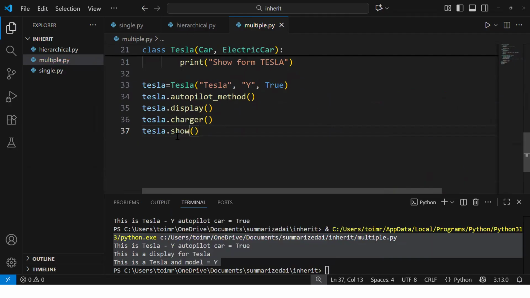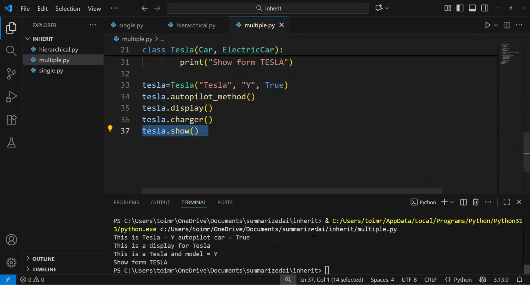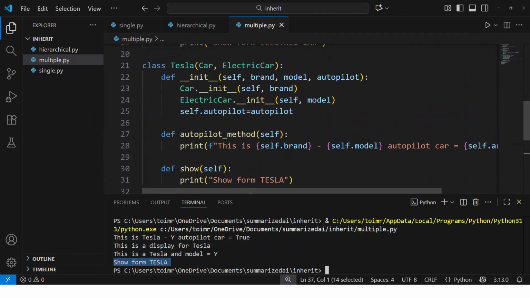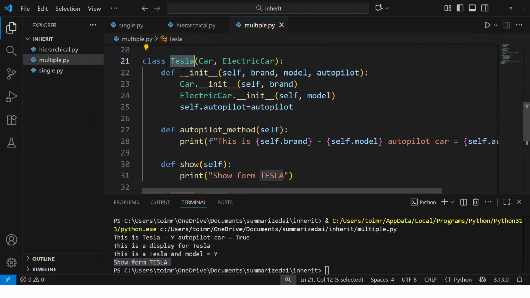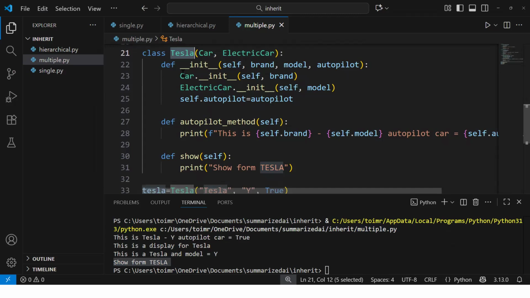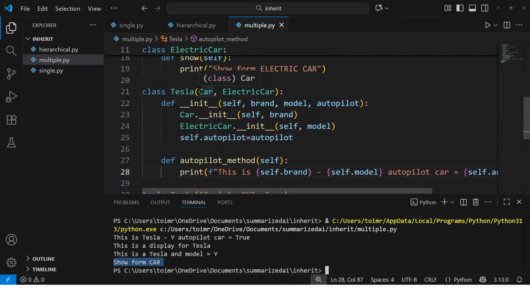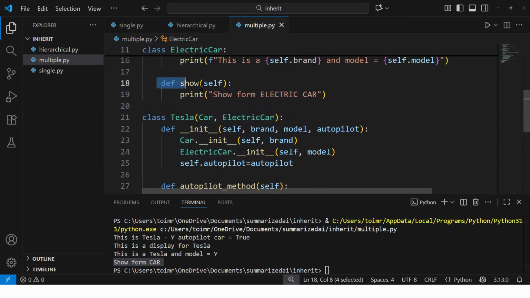Now you see, as soon as I say Tesla dot show, it will call the method we have in Tesla, which means if we have any method or attribute available in the local class, it will take the priority. Suppose I don't have this method here, and if I run this code, you see it is going to car. So for sure, if this method is not there, it will look in the inheritance. If car or electric car has this method, car has this method. But the only question is why it went to the car, why it did not go to the electric car.